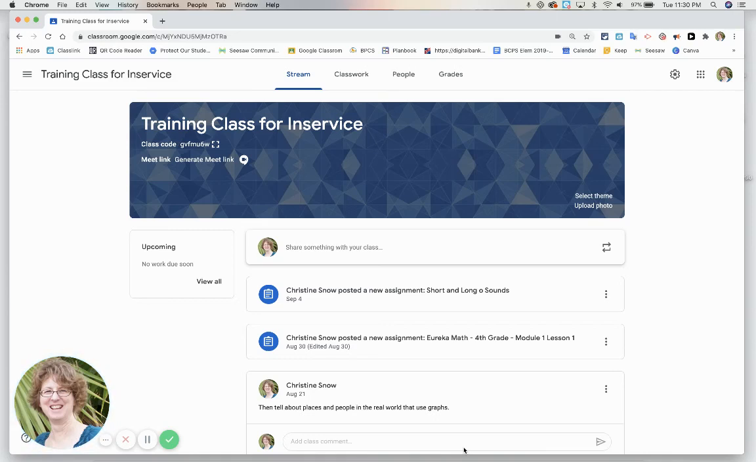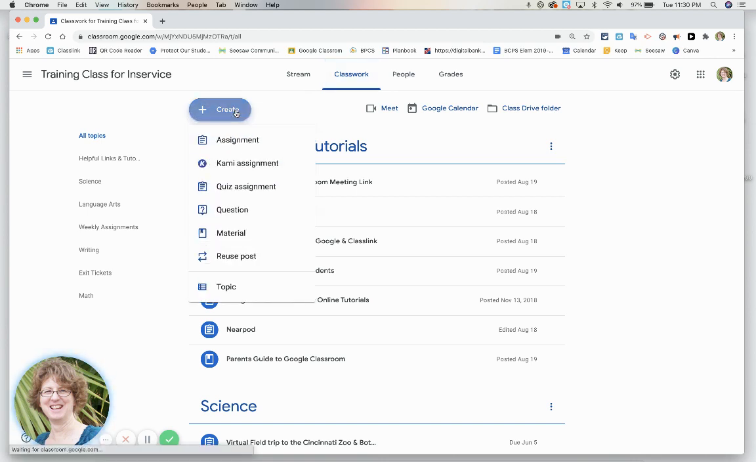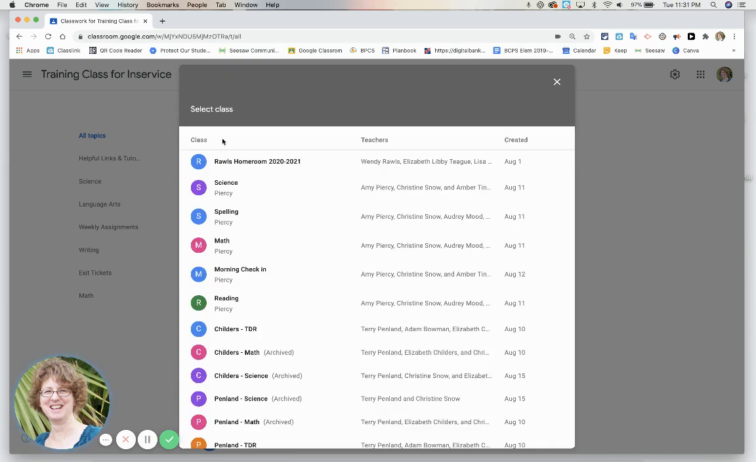To answer a question that was asked today, I had to do a little bit of research, but I did find it. If you want to reuse an assignment or reuse a post, you would go to Classwork in your Google Classroom, and then you would click where it says Create, but instead of just picking an assignment like we normally do, you can click where it says Reuse post, and it will open up all of your classes.